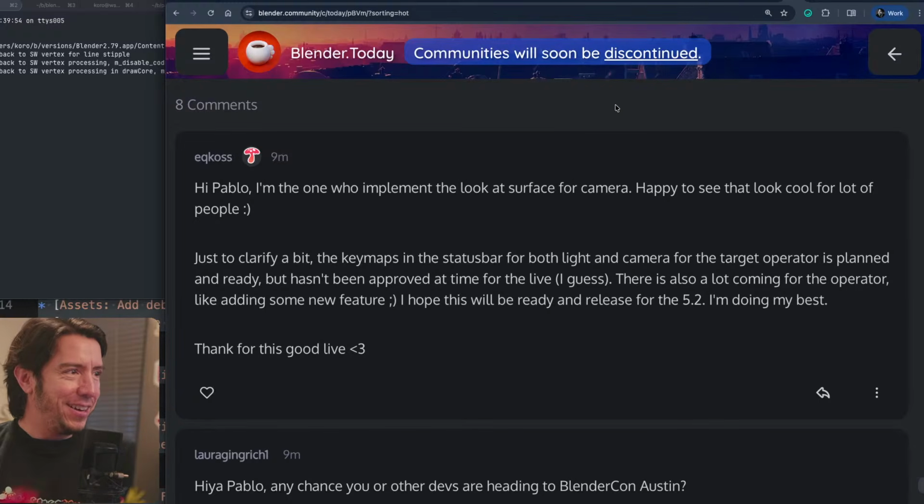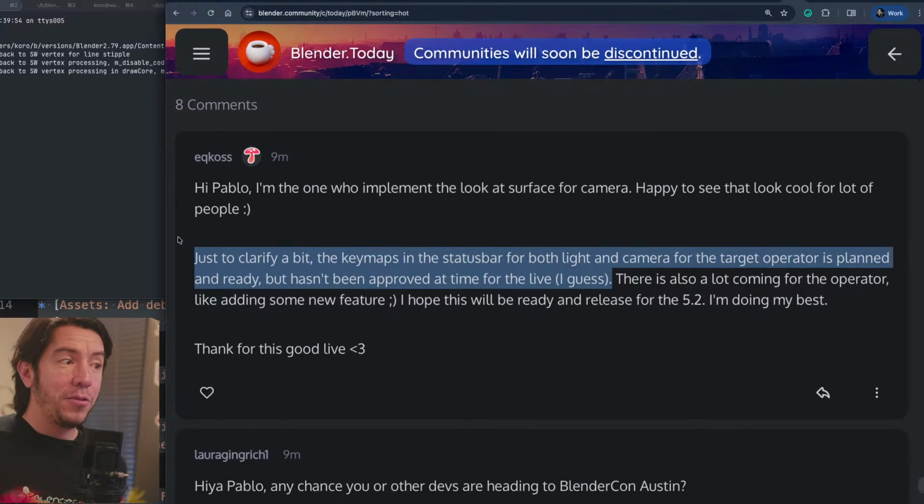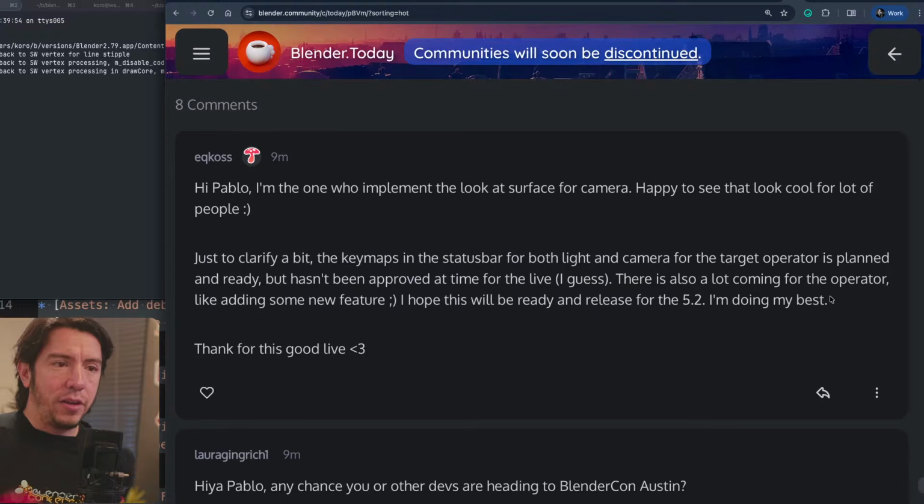Some places in particular. Hey, hi Pablo. I'm the one who implemented the look at surface for camera. Happy to see that it looks cool for a lot of people. Just to clarify a bit, the key maps in the status bar for both light and camera for the target operator are planned and ready, but haven't been approved at the time of the live. There's also a lot coming for the operator, like adding some new features. I hope this will be ready and released for 5.2. I'm doing my best. Thanks for this good live. And yes, thank you for mentioning that, and thank you for working on it.